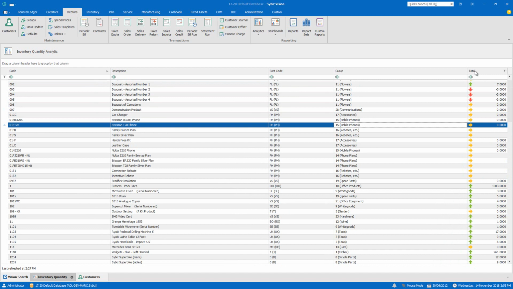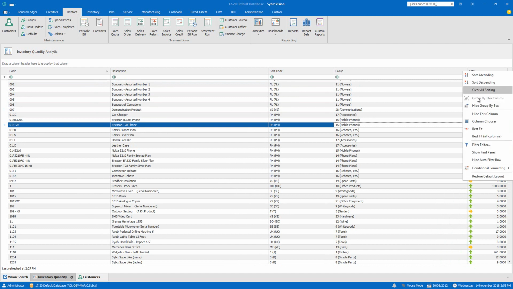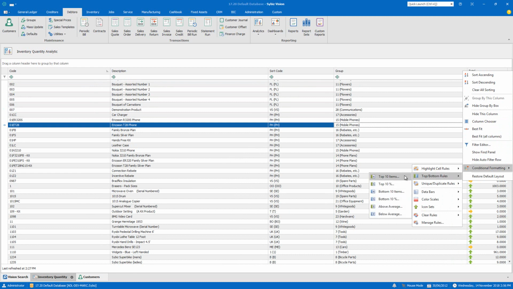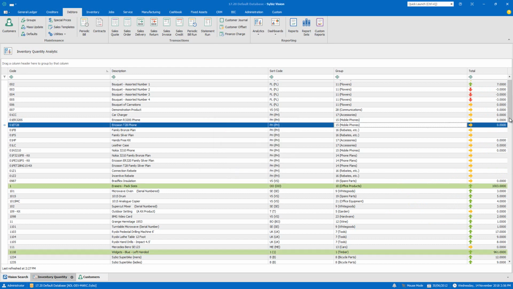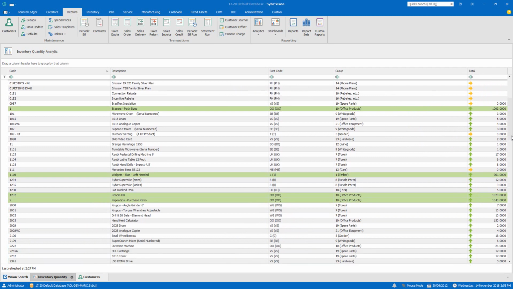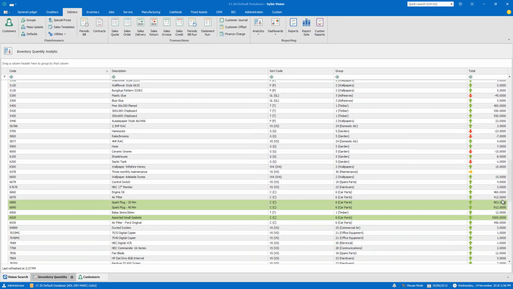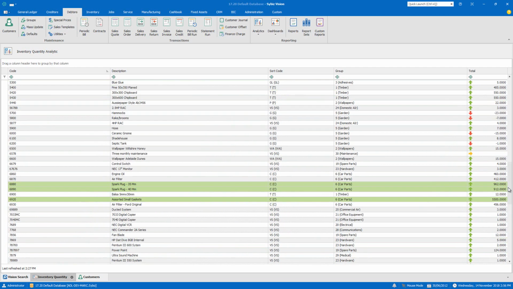Well, on top of this, I want to know which 10 products I've got the most in stock. Okay, so if we come back here, go to conditional formatting, and we go top bottom rules, and we do top 10 items. We can do whatever we want to this. We can say give it a green fill, and we can apply the formatting to the entire row, so the whole row gets a green fill. And if we hit OK now, we can see our top 10 really easily, and we can still see which ones are negative and 0 or positive.